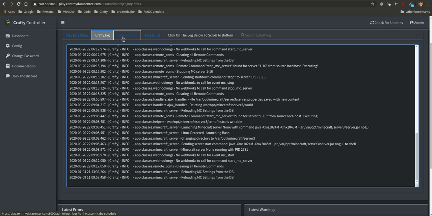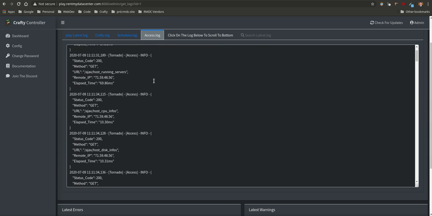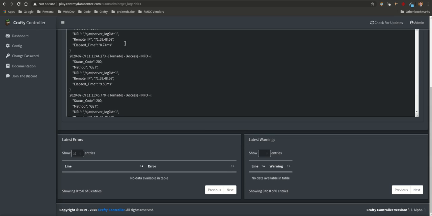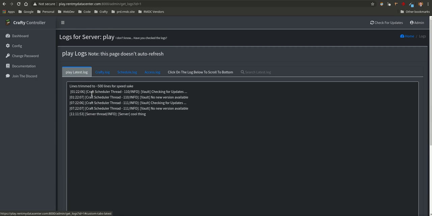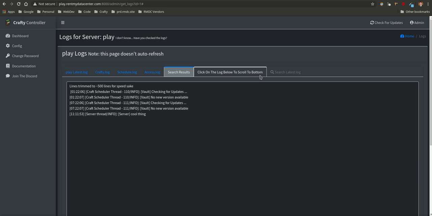Scheduler, you can see when the scheduler is running and firing. You can see under access log who's accessed what pages, right, and their IP address. So we're going to go quickly because my IP address is just hanging there. And you can also search your logs for something like, that's a terrible idea, thread. Cool. So you can now click on search results and you see the cool thing.